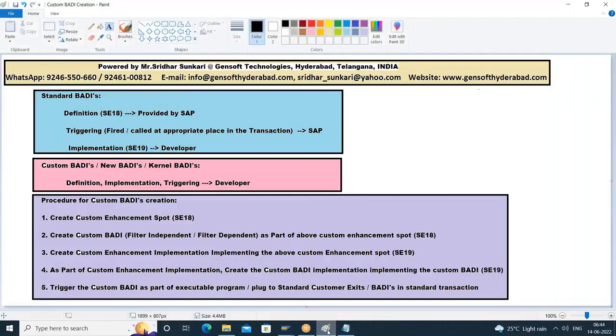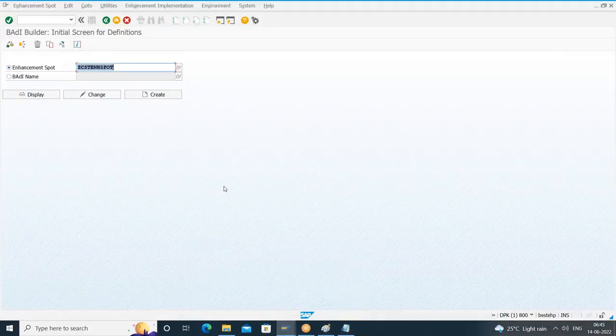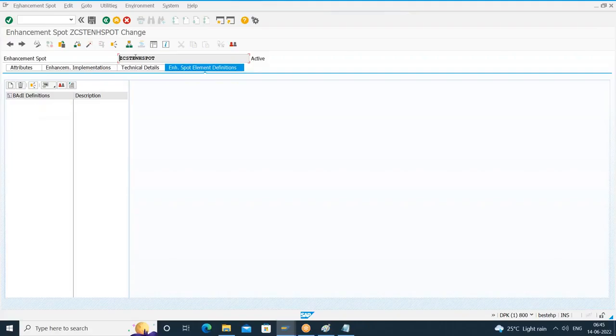What is the next step here? Create the custom BADI as part of the above custom enhancement spot. Since my enhancement spot is available in SE18 only, I'll open the existing enhancement spot which I created just now, in change mode. As of now, this enhancement spot doesn't have any BADI definition. On the toolbar, I have a button, Create BADI. So I'll try to create the BADI.